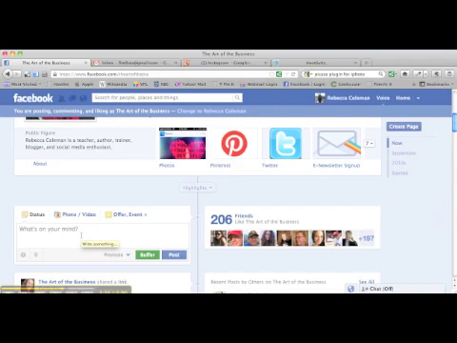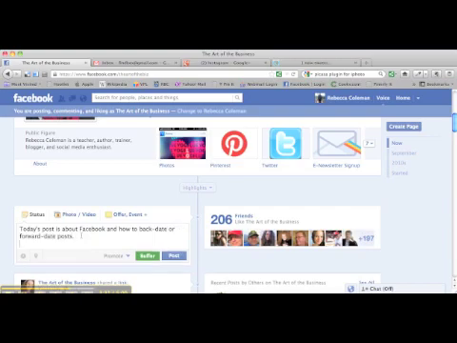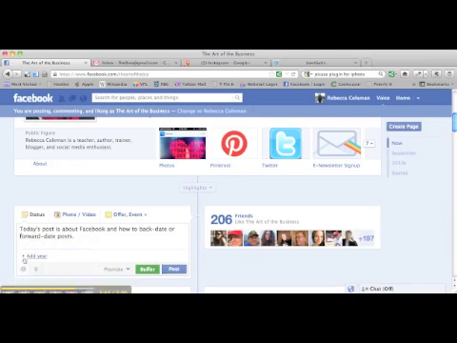So what I'll do is write my blog post and put the information in here, and I'll say something like, today's post is about Facebook and how to backdate or forward date posts. Then I would include the URL right here to my blog post. Then you want to come down here and click on this little icon that looks like a clock. And when you click on that, you get this option.